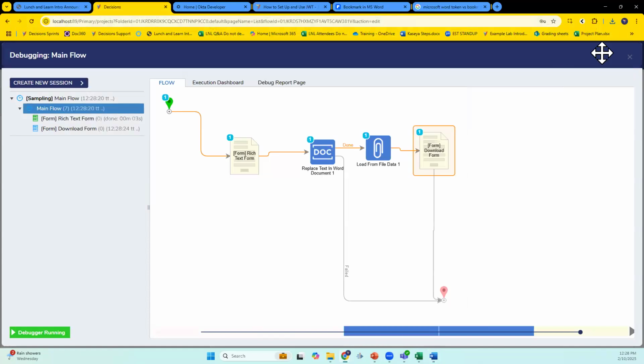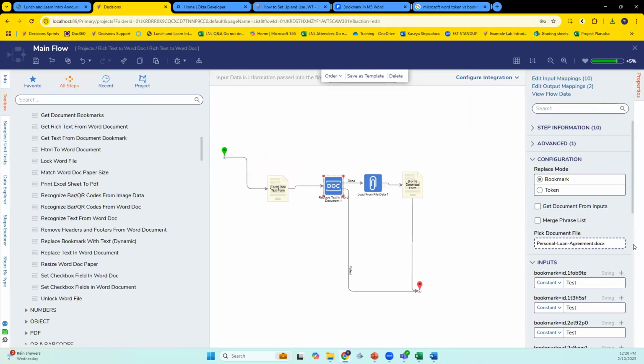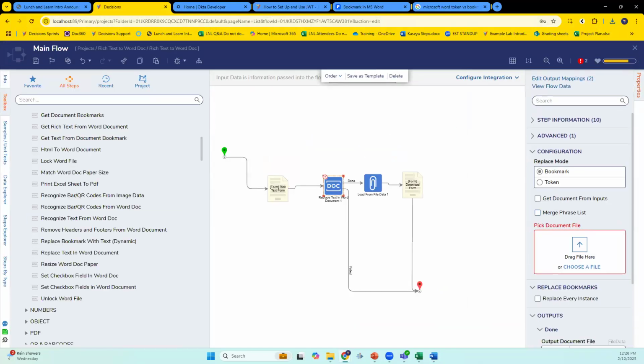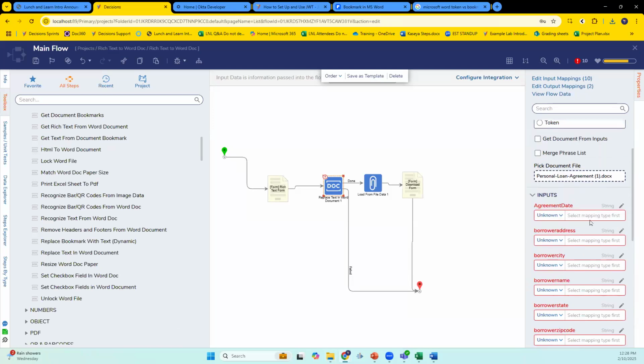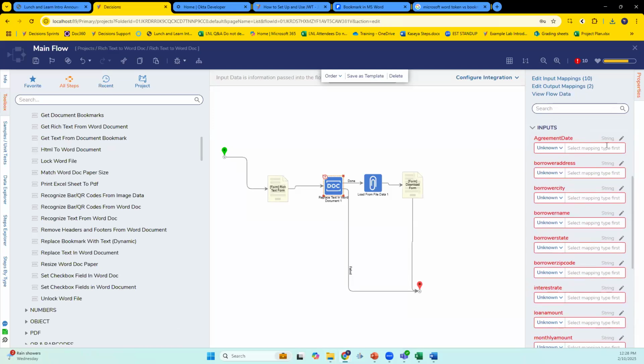Let me see if I have another one here. Again, I tried to find a blank template on Google, but the one that I found wasn't working. So let's try this one, smaller file size. Okay, so here now we have agreement date, borrower. Okay, so this is looking more right.